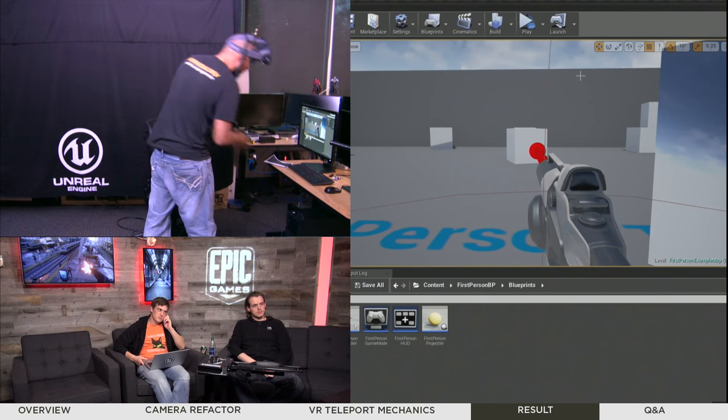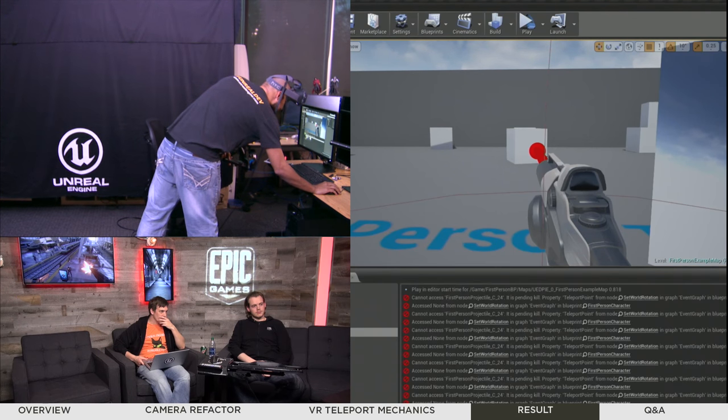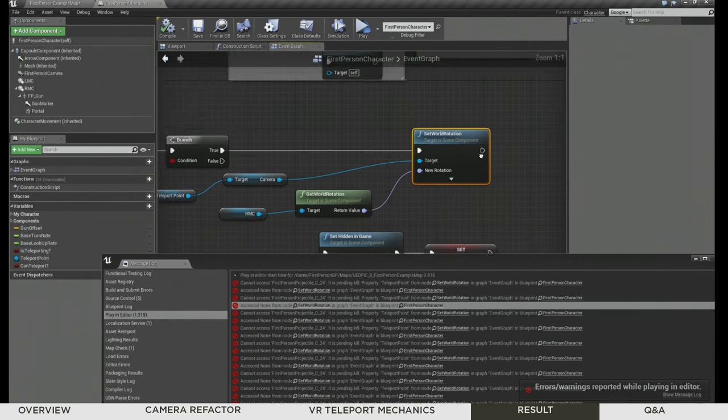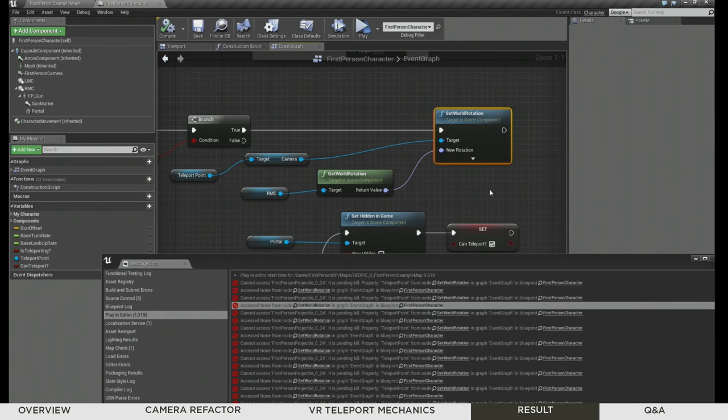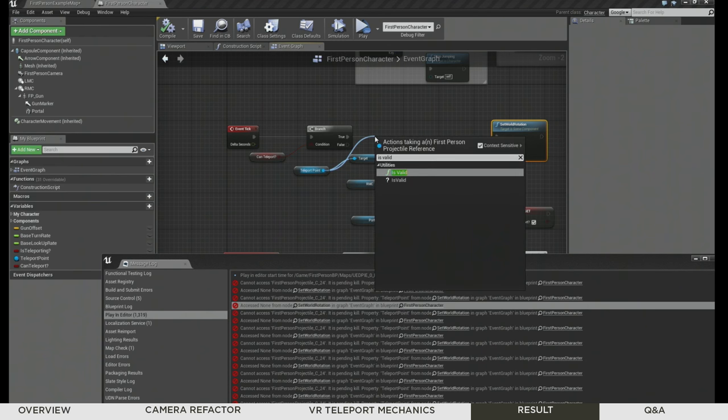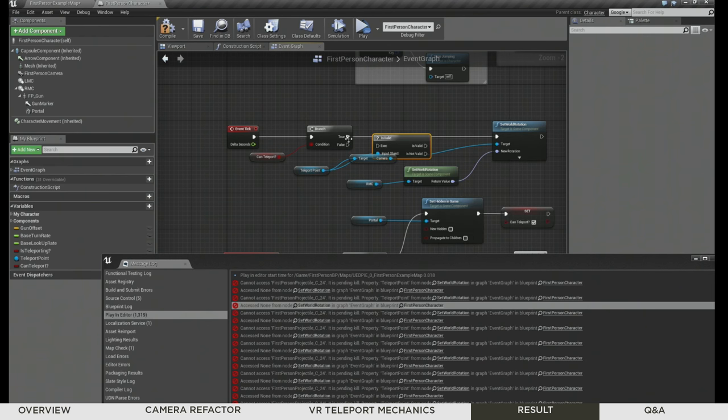Now, there is one other thing about this. There's some errors in here. What is this? Set world rotation. Oh, we're getting some log spam here. What we could do to get rid of that is drag off of this and say is valid, to make sure that we do have that object. Connect this up. If it's not valid, then it won't try to do this anymore. So that will get rid of that log spam that you're seeing right there.